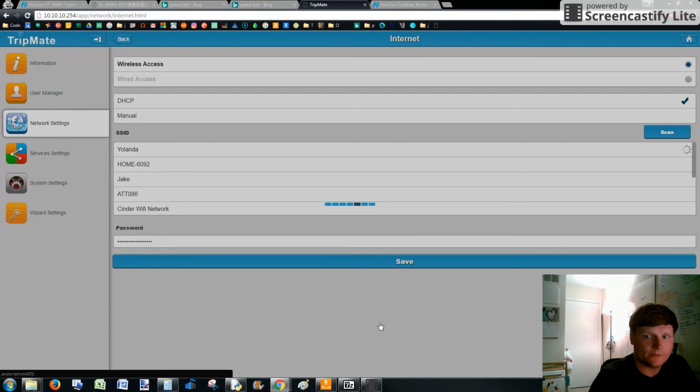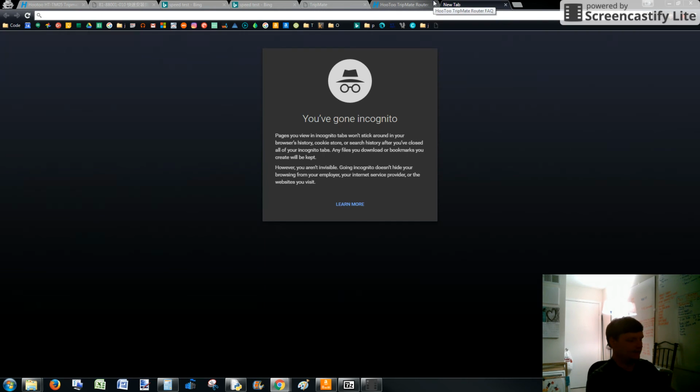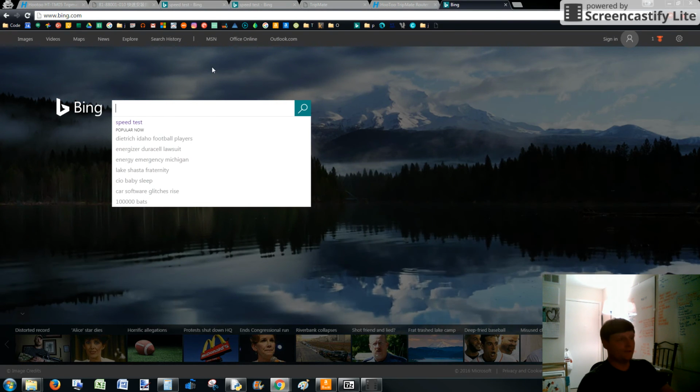We'll see what happens. Still blue. Nope, it's green. Cool. So maybe the firmware actually helped. So let's see if we have internet. Yep. We'll do another speed test.